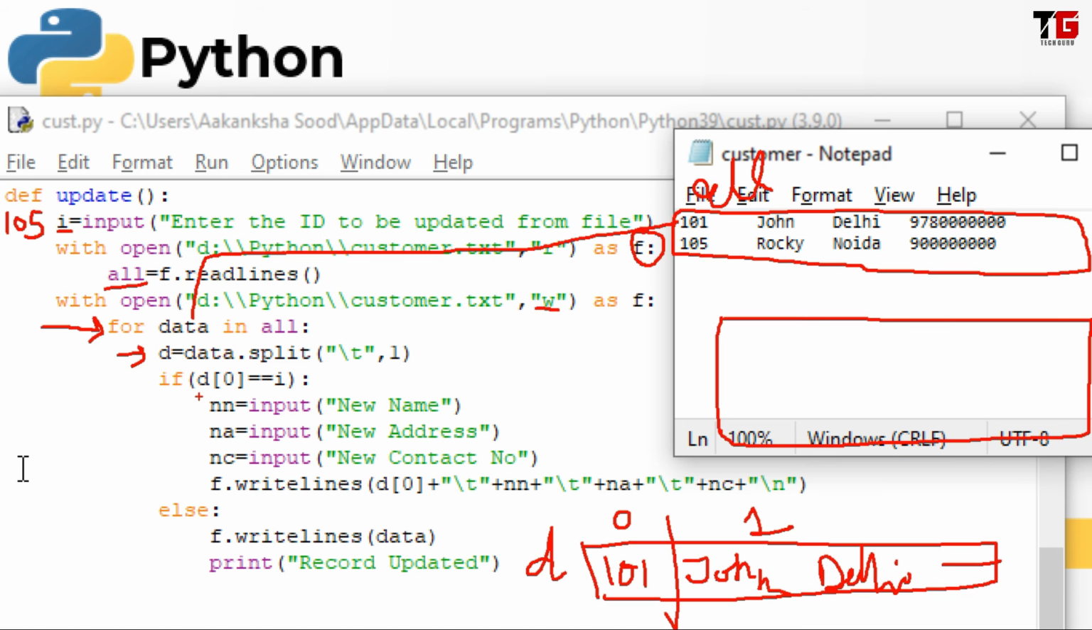Now I want to compare that particular ID with the ID given in the input. If D0 is equal to I, so D0 is 101 and in I we are having 105. It is not same. So we go to else part and we write that record inside the file f.writelines data. So it means 101 record would be written in the file as it is, without any change. Now cursor will move back to for loop again.